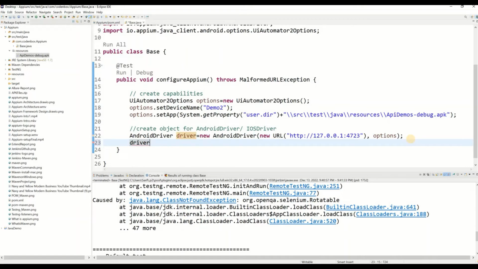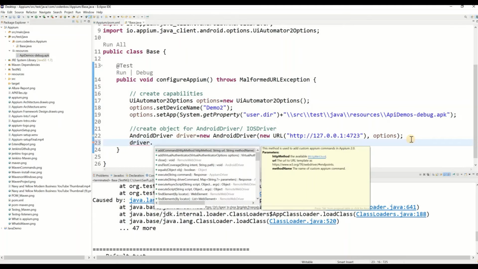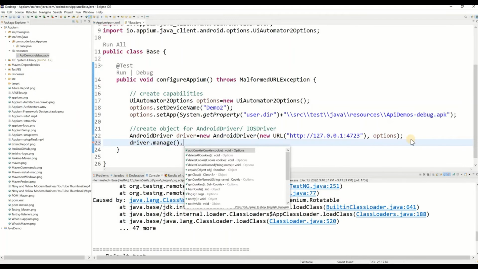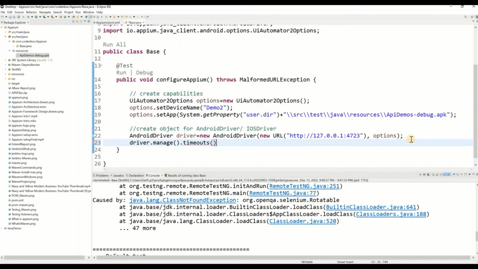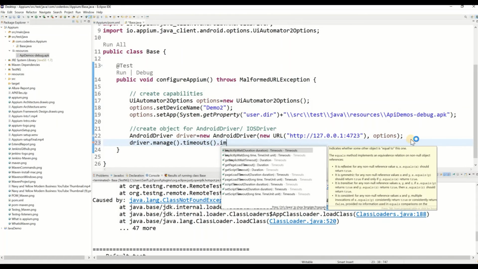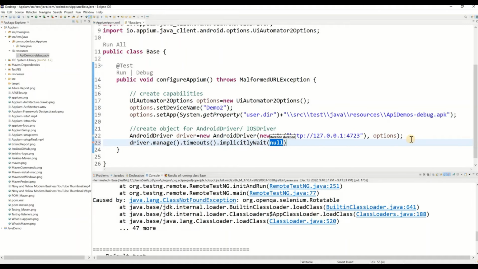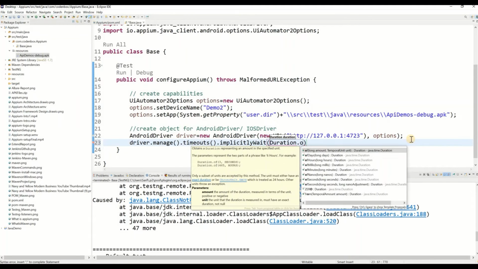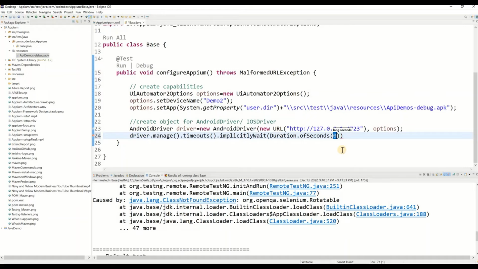So I would say driver.manage().timeouts().implicitlyWait, and then a Duration.ofSeconds. Since it takes a little bit longer, let's put 6 or 5 seconds. Okay, 5 seconds. Save it.